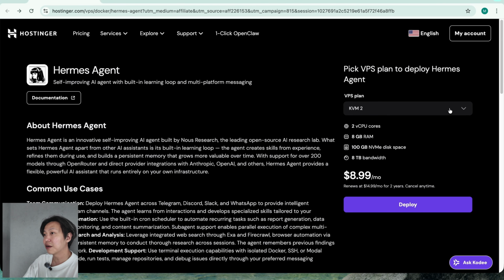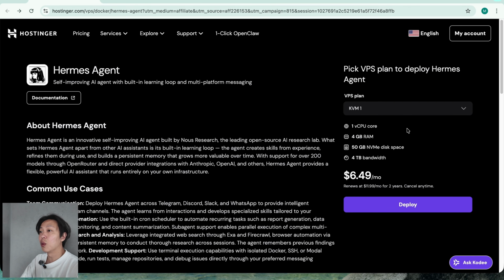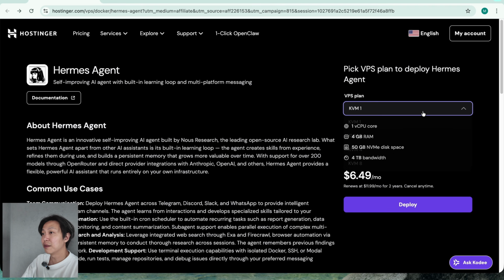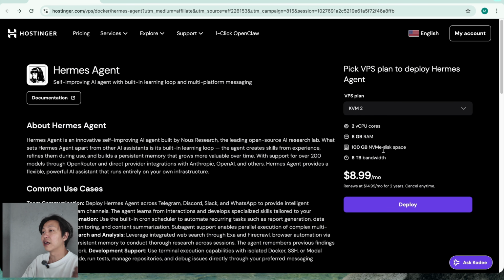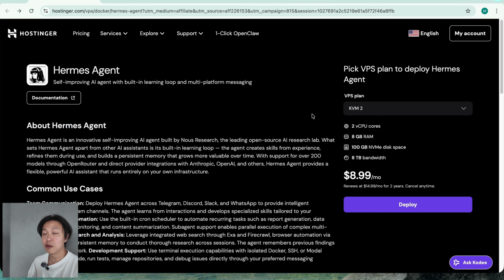But the main thing is that there are a couple of VPS plans that you can choose from, as you can see, KVM 1, 2, 4, and 8. The only difference is the same thing as when you're buying a computer. There are capacity differences. So for example, for KVM 1, you get a 1 vCPU core and 4GB RAM, and for KVM 2, you get more RAM and more CPUs, and also more disk space and bandwidth. And you go up the ladder as you go to KVM 4 and 8. But for the most part, when you're just running the Hermes agent, KVM 2 is more than sufficient for you to scale up and be able to use it long term. So here we're just going to click deploy.